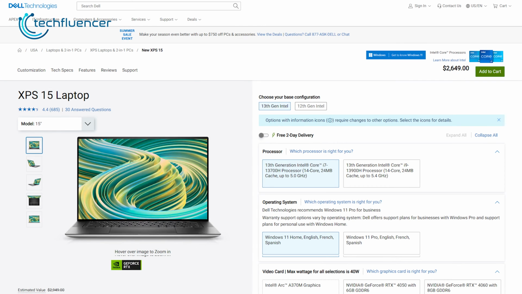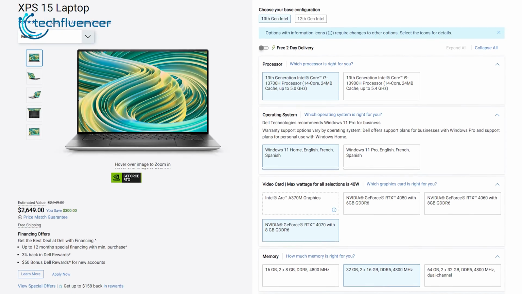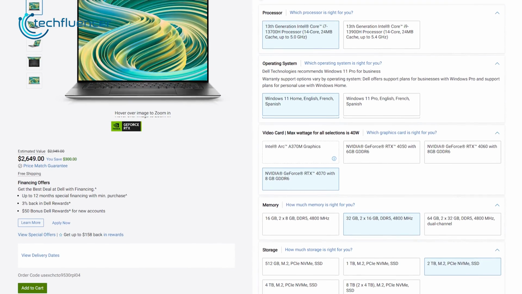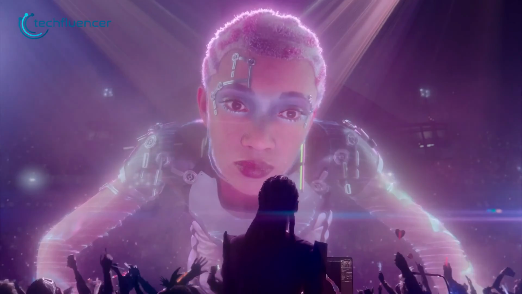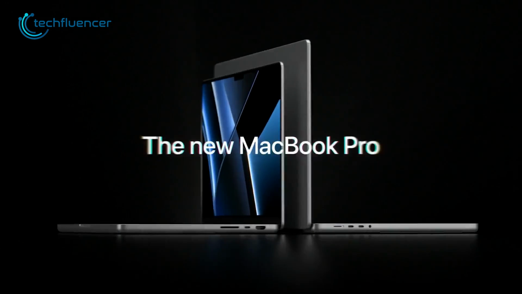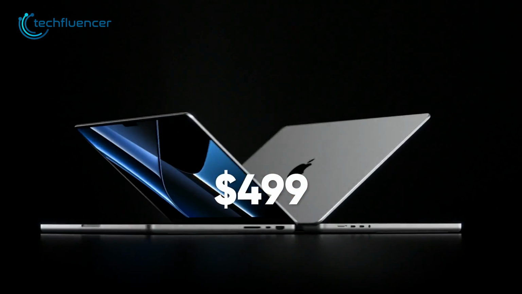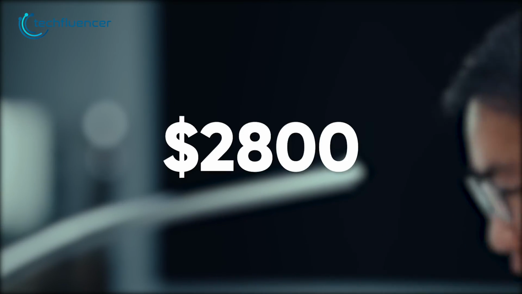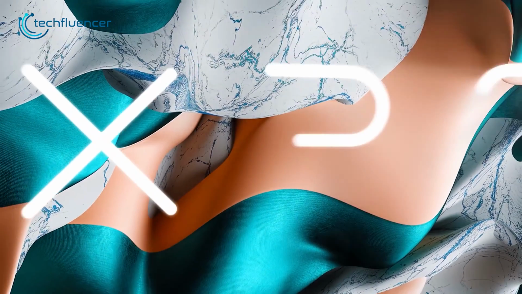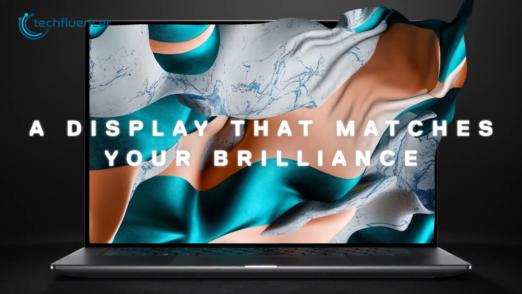Now, if we look at the price tag, the new Dell XPS 15 with 13th-gen i7 processor, RTX 4070, and an OLED panel costs $2,649. On the other hand, the 14-inch M2 Mac Pro with 17-core GPU costs $499. But if you want to have a pre-installed software such as Final Cut Pro, then it will cost you more, at around $2,800.